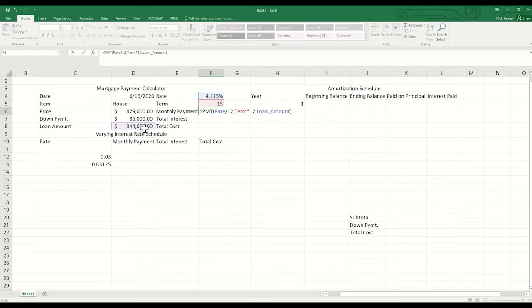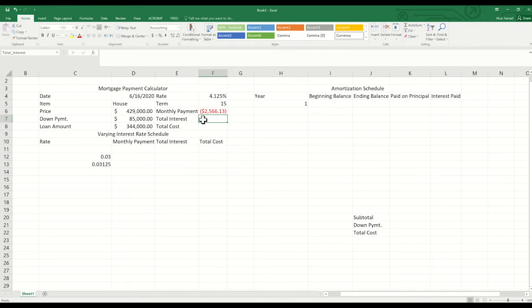So we can click on that and then close the bracket and press enter, and this should give us the monthly payment. So in this case it gives us a negative $2,566, which is technically correct because a loan is a negative value, but to change this to a positive value, we're going to put a negative sign in front of this, so negative PMT, and then if we press enter, now it gives us a positive value.